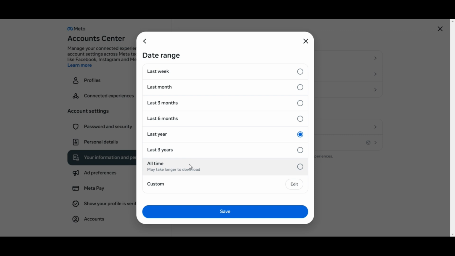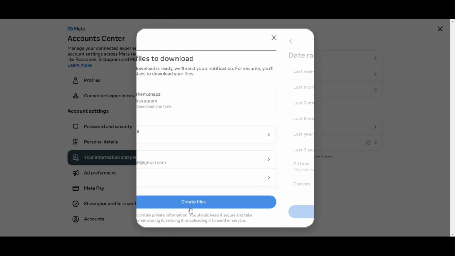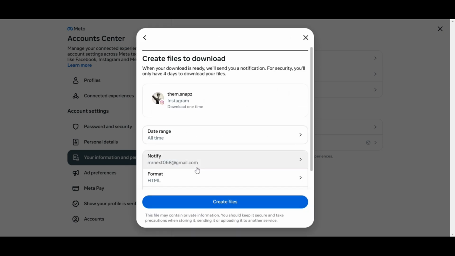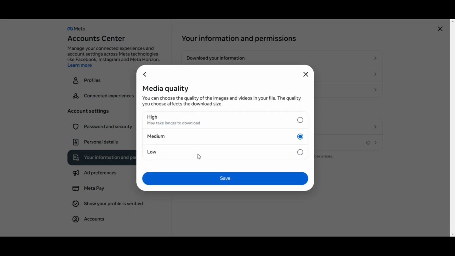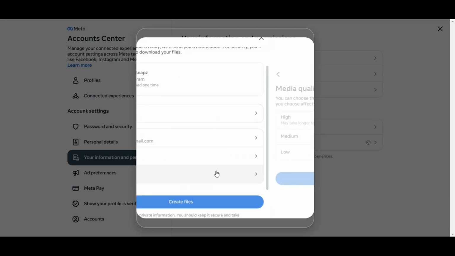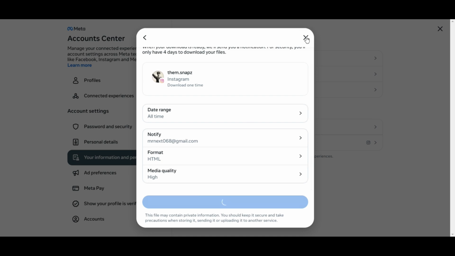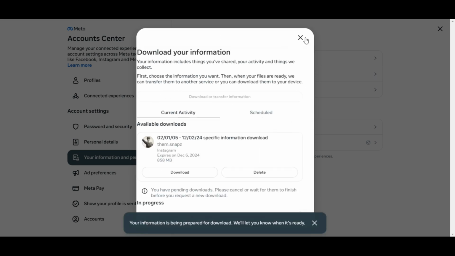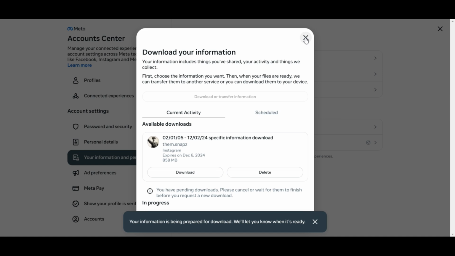For example, I'm going to download all time messages of this account, select the format, then save changes, save the quality, and then create a file. It would take a few hours till the whole process is done.